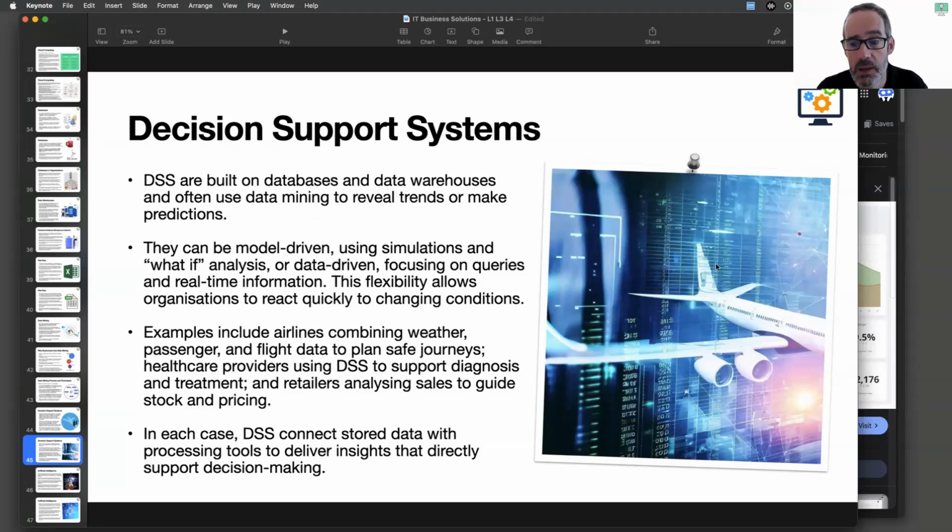So some examples, like this one over here. Airlines. The airline is pulling in weather data it has available, passenger information, flight information, all the information together, and they're planning safe journeys based on that. Healthcare providers use DSS systems to support diagnosis and treatment. They feed all the different things in together to try and come up with the results. Retailers use it to guide stock pricing, that type of thing.